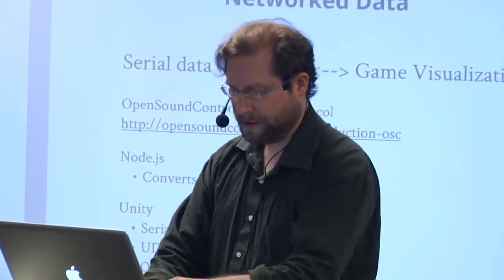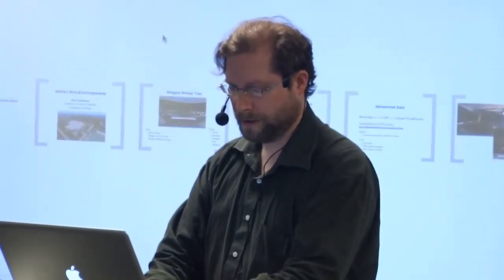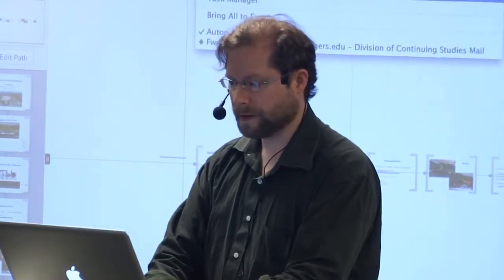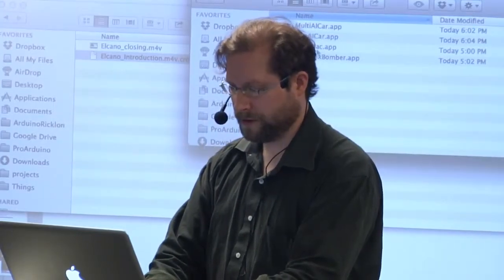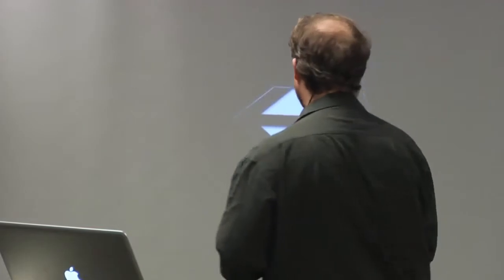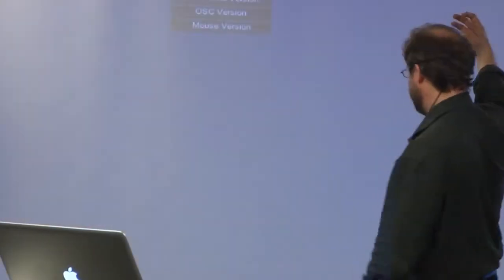What can it do? So I need to pull out of the full screen here for a second. So I have a basic demo that is called the Unity Box Bomber. When this fires up, it actually is loading up the UDP server, and it gives you a set of options. So I can take the serial data directly into the program. I can have an Open Sound Control version and a mouse version. So there's multiple ways to interact.